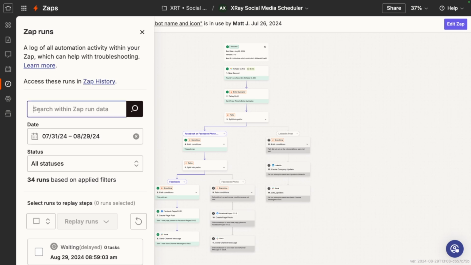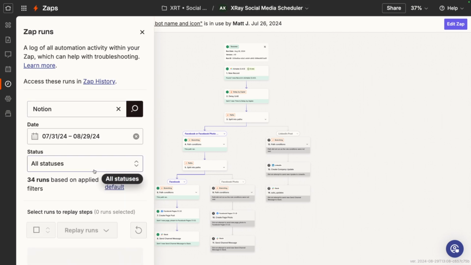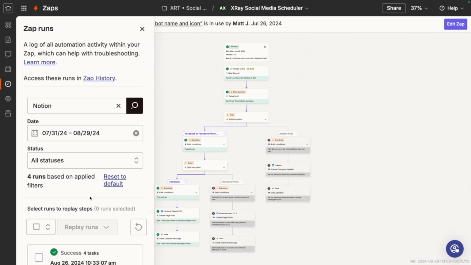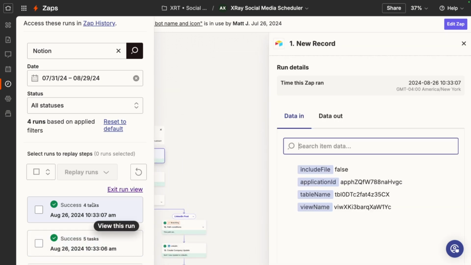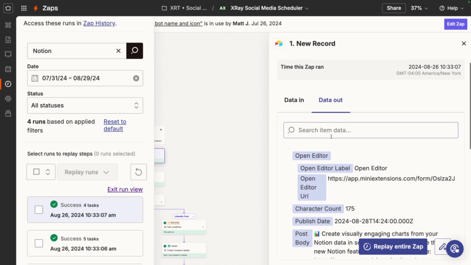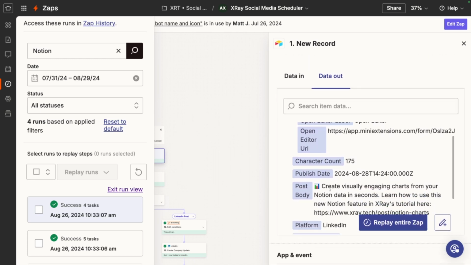So first off, you can search any data that your Zap has processed. So if we want to search for a recent post here in this social media scheduler automation, we did a post about Notion. So if I search for Notion, I should be able to see the literal Zap run that has processed the word Notion. And when I click on the first one and look at the data out, I can see that, yep, right here, the post body included Notion.